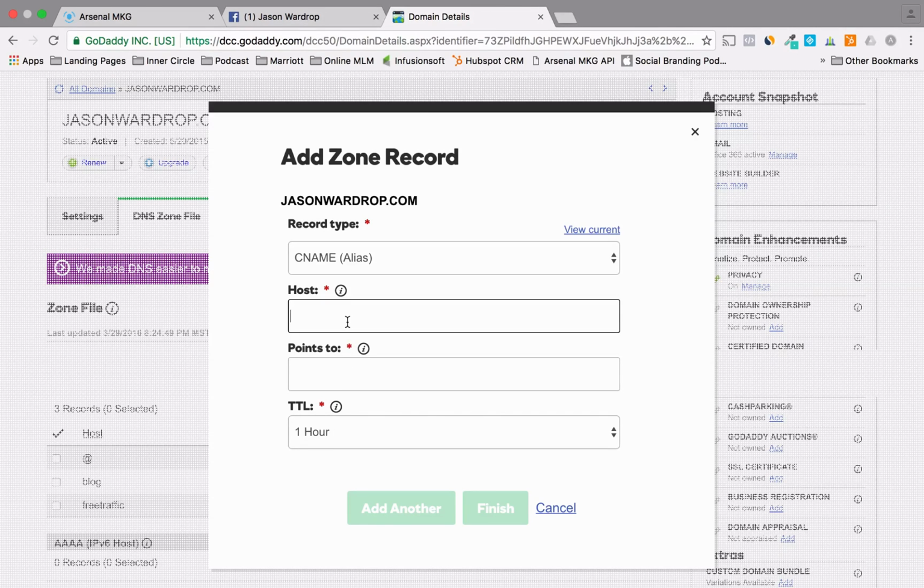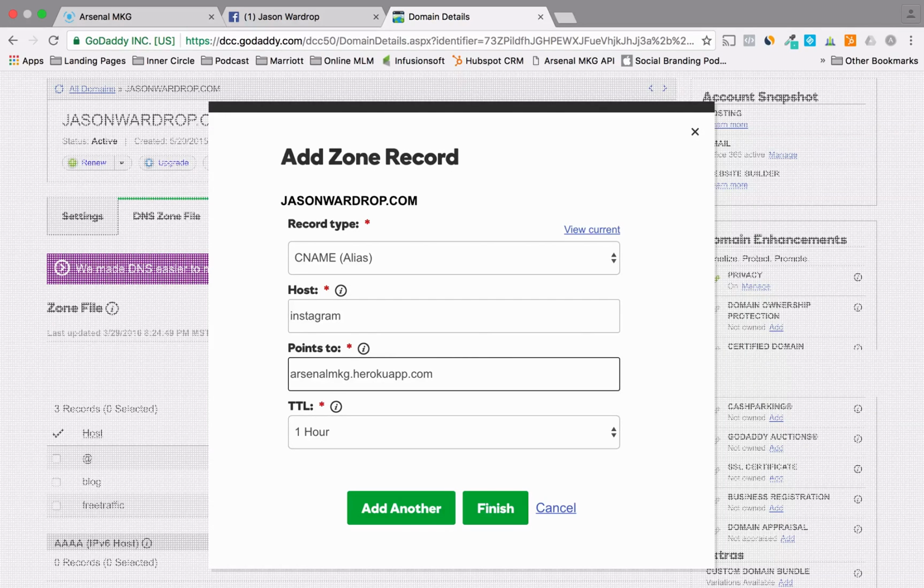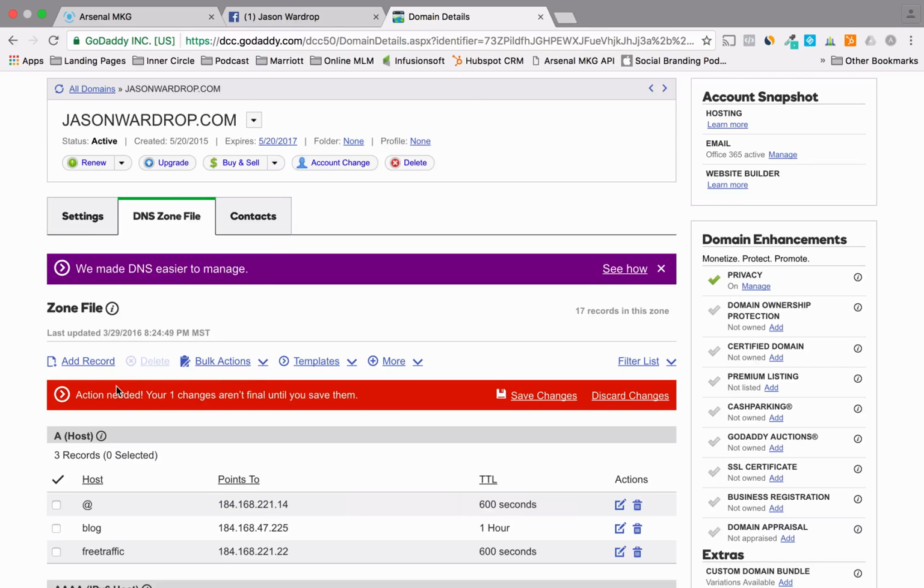And so the host, so like if it's www.jasonwardrop.com, the host is like that www. So we're gonna probably put in here Instagram. So it'd be instagram.jasonwardrop.com. That would be the URL. Okay, and then this points to, we're gonna paste in that URL that we just copied from the Arsenal MKG software. And then we're gonna click finish.